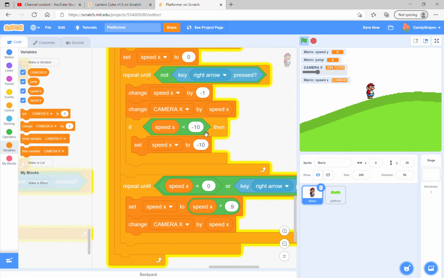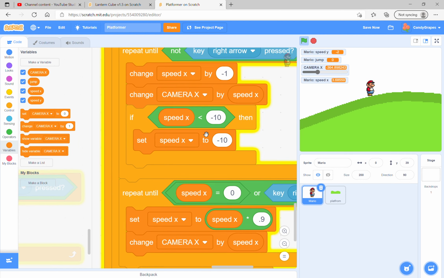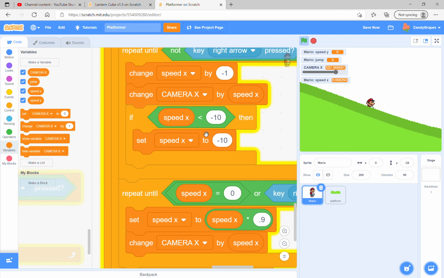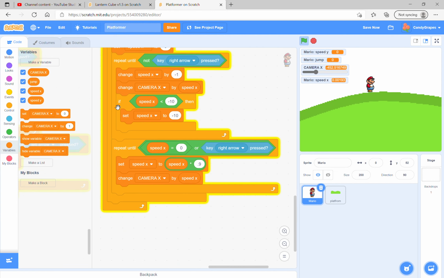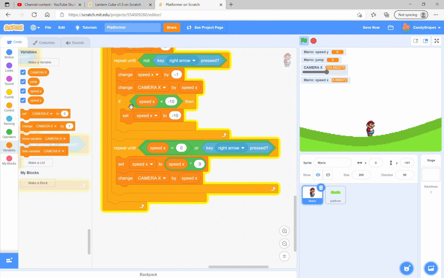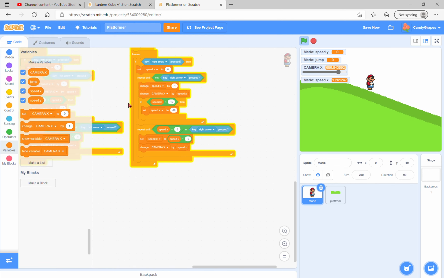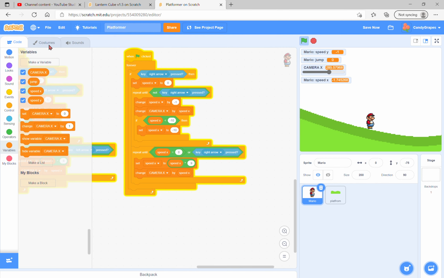Oops. Speed X. We could move very fast. As you can see, we are moving very fast right now. So, down here, we could fix that later, 'cause nobody cares.